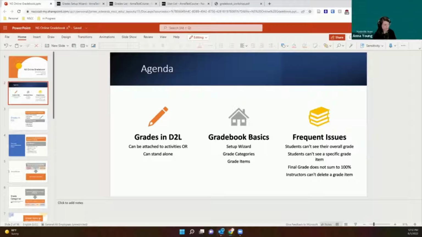We will also be going over some common issues within D2L gradebooks, including some reasons why students can't see their overall grade, students can't see a specific grade item, if you get an error message that says final calculated grade does not sum to 100%, or if you find that you're unable to delete a grade item. So we will cover all of those issues and how to correct each one.